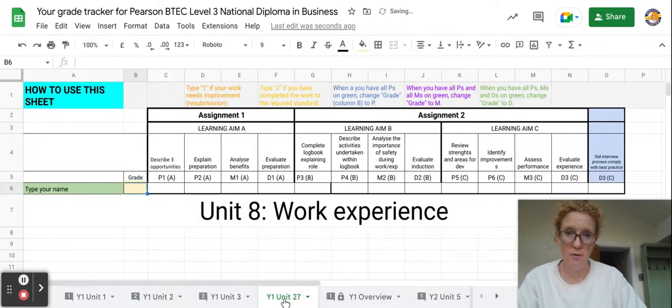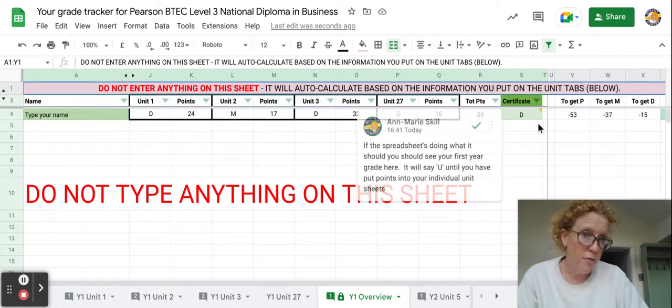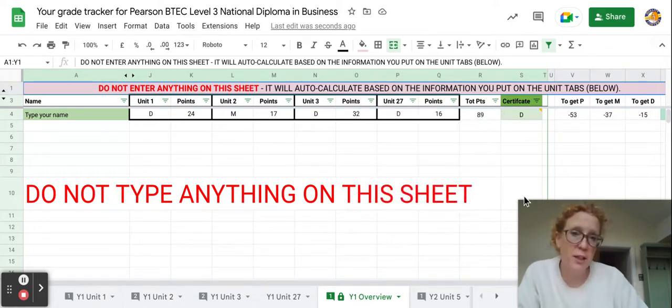Right, okay. And then the final unit, again, you can monitor where you're up to. And then if you put your grade in there, which is hopefully going to be distinction, then you click into your overview. You can see it says type your name because it's picked it up. It's picked up all of Unit 1, Unit 2, Unit 3, and it's put in your points automatically. And then for the first year, you would get a D overall. If, for example, you wanted to get a D star, that would require you resitting Unit 2.